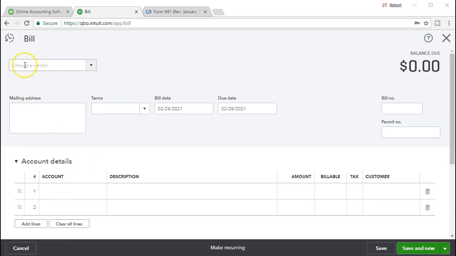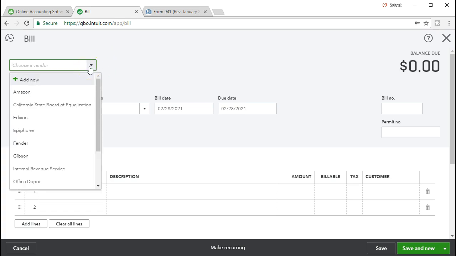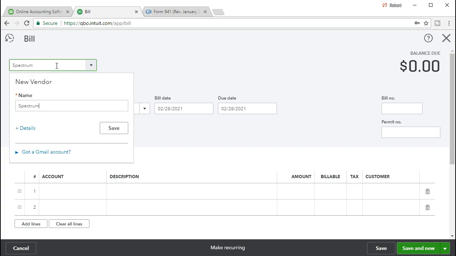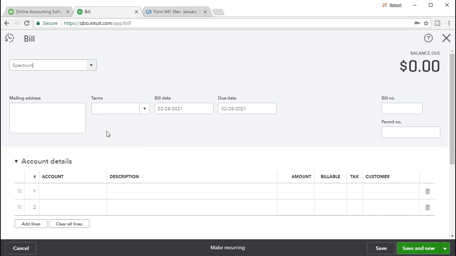The next one's going to be for the internet expense, and that's going to be to Spectrum. So I'm going to select the drop down, and we could find it or type in the person or the company, Spectrum, which I believe is a new vendor for us. So I'm going to type in Spectrum as the vendor. And then we're going to say tab, and it's going to say, do you want to add that? We could add the details of the dates and whatnot, but we're not going to right here because we just want to write the check. Or we want to enter the bill, I should say. So we're going to save that.